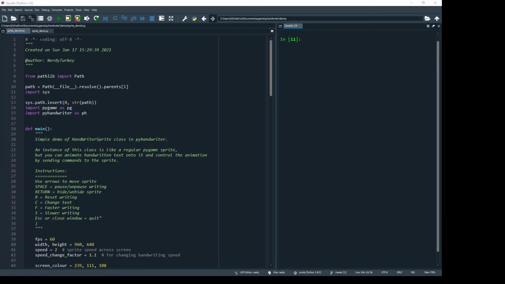In this video, I'm going to show you how to add animated handwriting to a sprite using my handwriter package. In the previous videos, the animated handwriting was recorded on the screen or on a surface of your choosing. But by using the handwriter sprite class in the handwriter package, you can add animated handwriting to any pygame sprite, which will be automatically updated in the game loop to animate the handwriting at the speed you want.